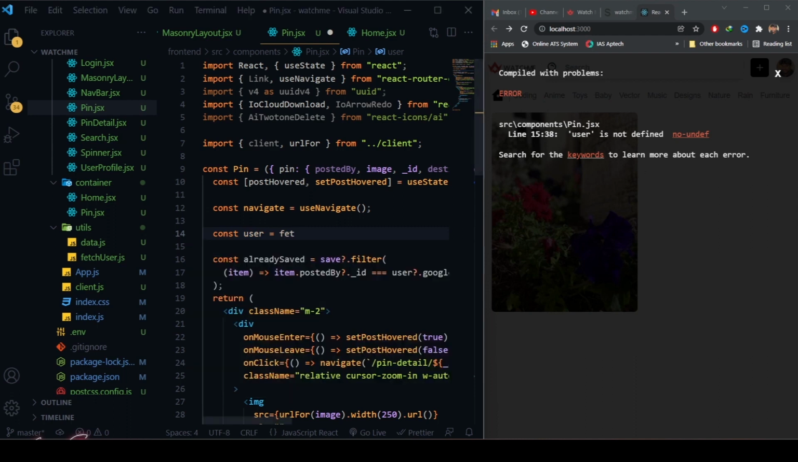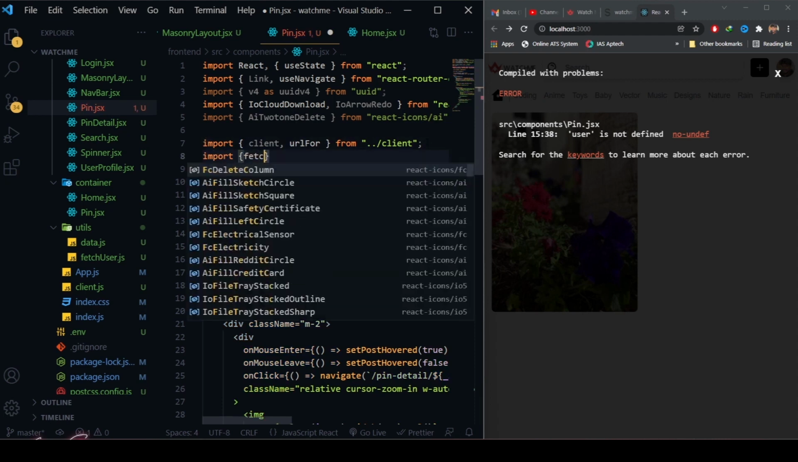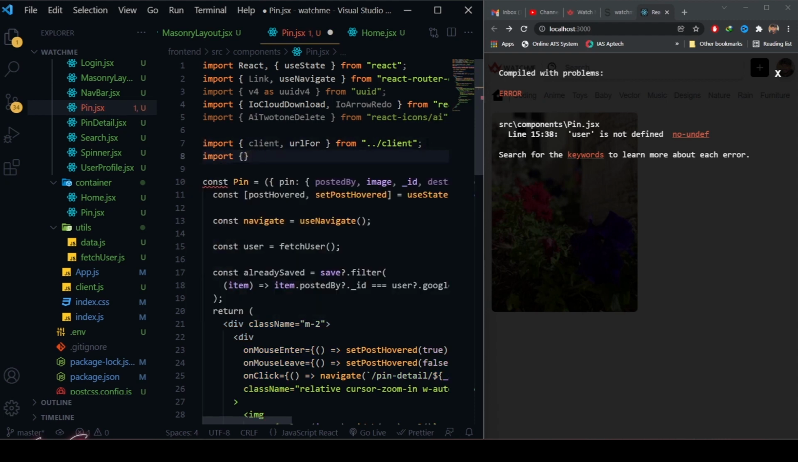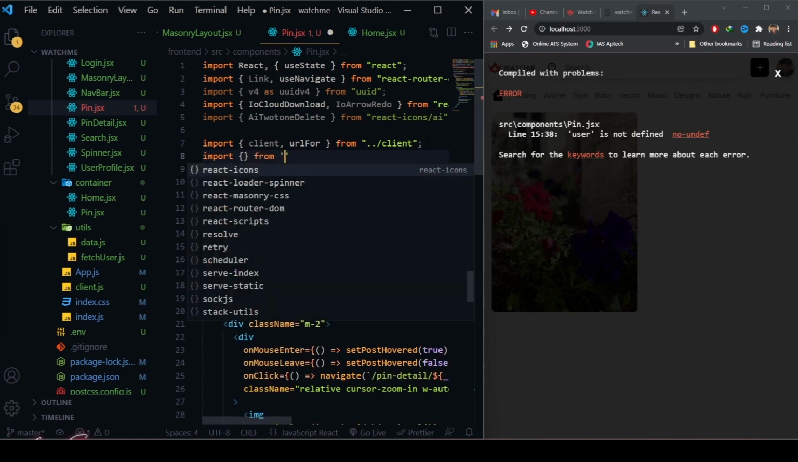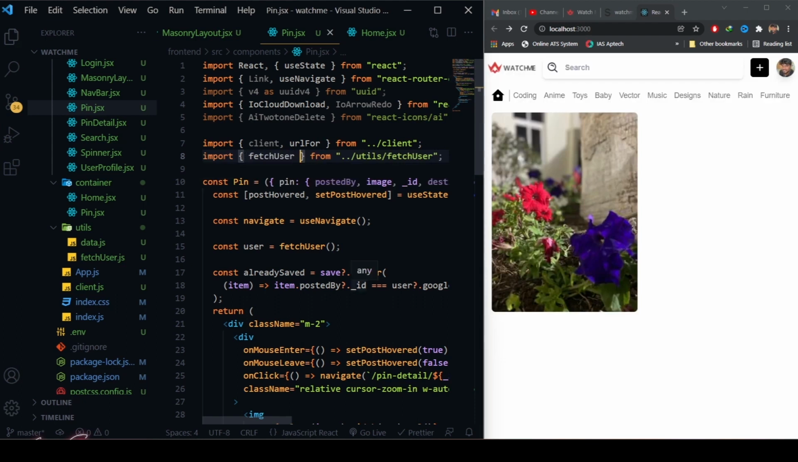We need to call the function called fetchUser. This fetchUser will come from this particular line. So where is it coming from? Import fetchUser. It's not showing the suggestion, I don't know why. From ../utils/fetchUser. Now it will work. See, it's working now. Okay, so that problem is solved. Here it's showing saved.